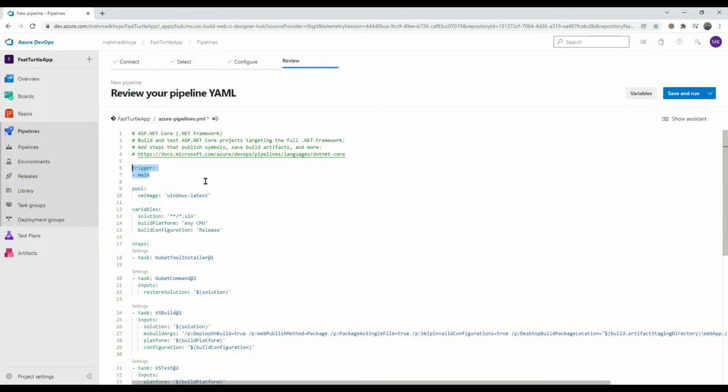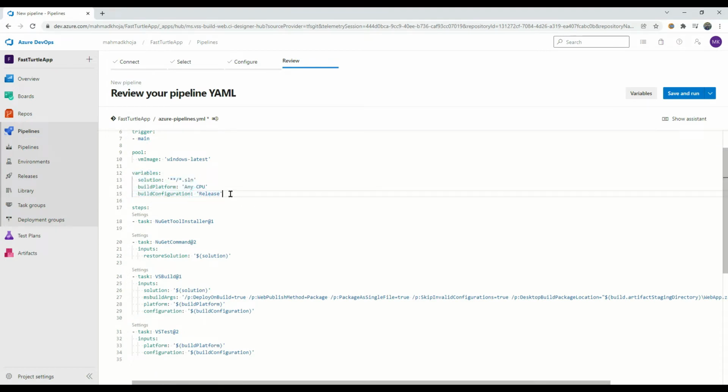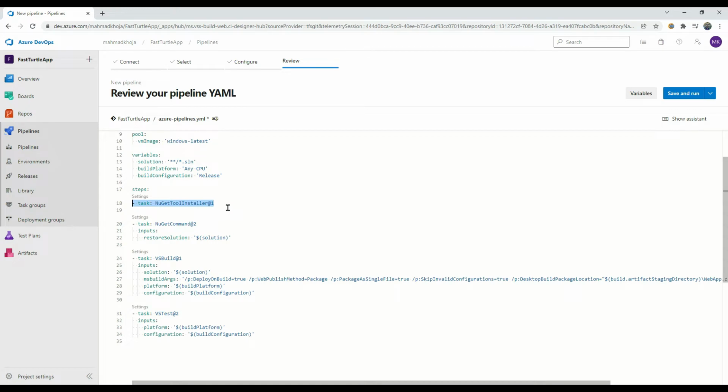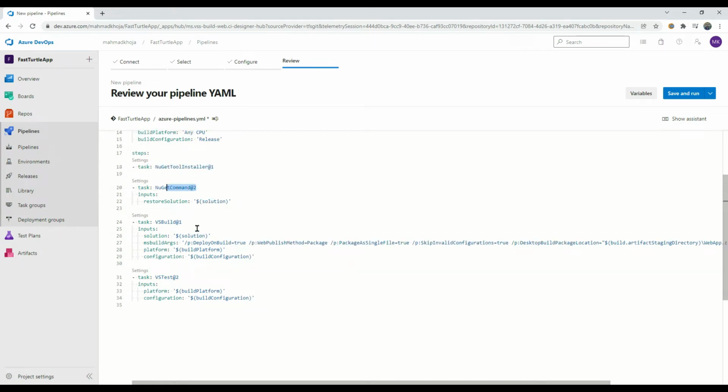First, here is the trigger. The trigger is on the main branch. These are the variables which we can use in the steps. These are the steps. It is saying download and install NuGet packages, build your changes and test the application. So if you have written any test cases, they will be executed. As of now, I am not showing how to add test cases, but in a future video I will show. So that is why I am just keeping this task as it is.